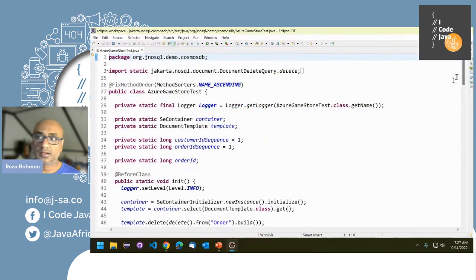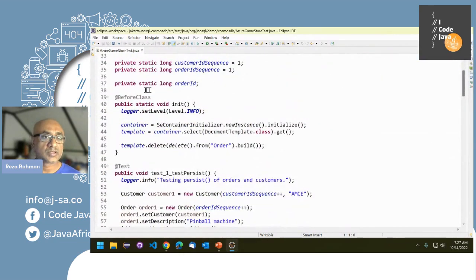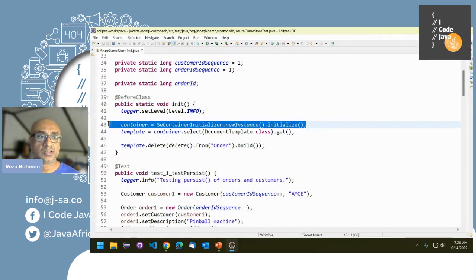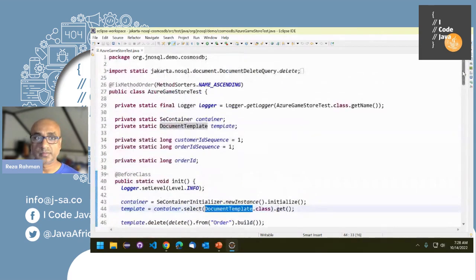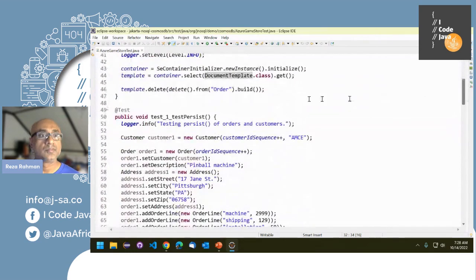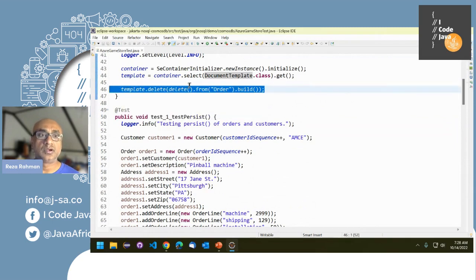Okay, so what I'm doing here is injecting a couple of things, right? So I'm initializing the Java SE container, okay? And the main thing that I'm looking for from my dependency injection CDI engine is this document template business, okay? So I'm setting the document template over here. So I have the SE container and the document template. So in my test initialization, I'm getting a copy of the document template. Then from the template, I am actually going ahead and deleting the current data that is there.